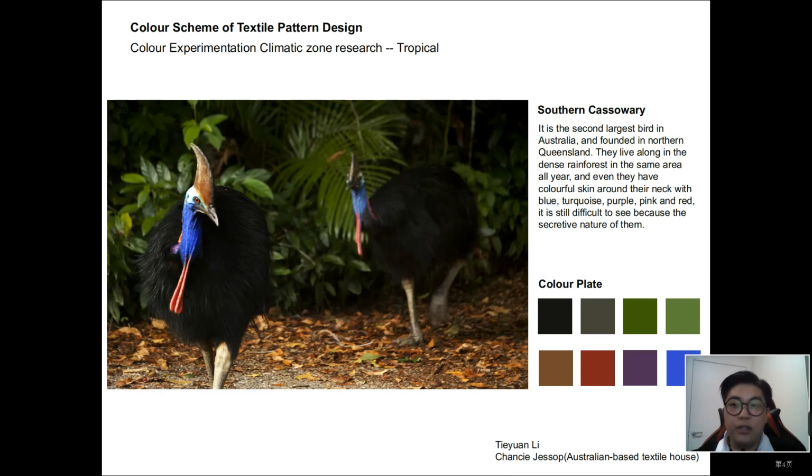For page 4 is the southern cassowary, the second largest bird in Australia, found in northern Queensland. They live alone in the rainforest in the same area all year. Even though they have colorful skin around their neck in blue, purple, pink, and red, it's still difficult to see them because of their sensitive nature.